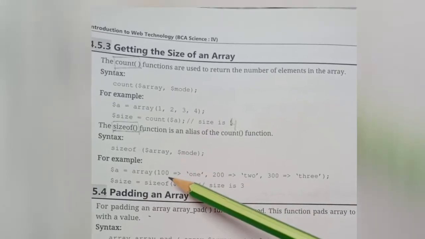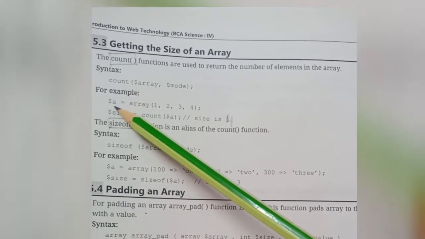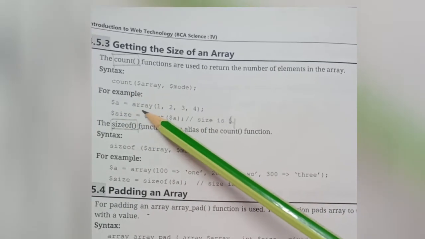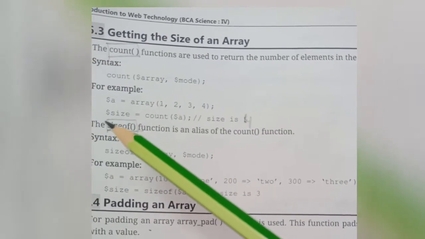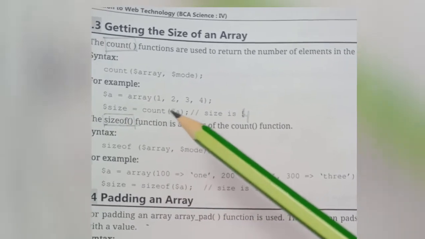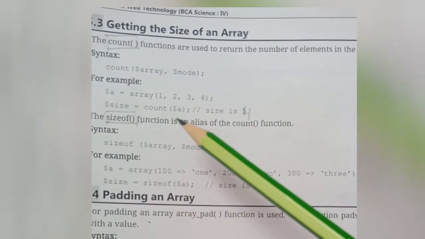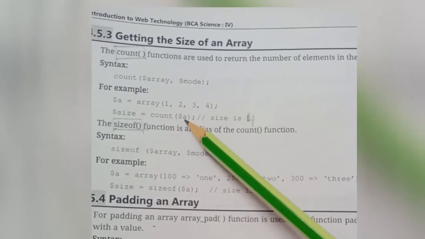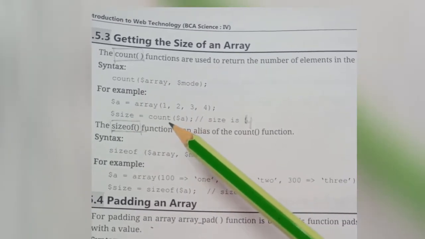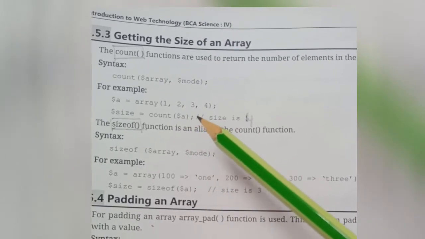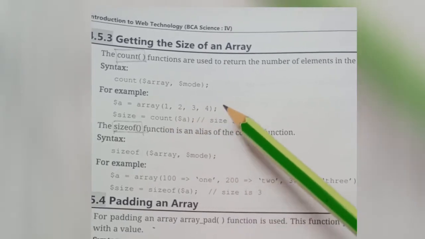Let's see example of count function. $a equals to array with elements 1, 2, 3, 4. Second line is $size equals to count function. Here in this example only one parameter is used, $a. Here array variable is passed, that is $a. This will give output as size of the array. Here size of the array will be 4, that is 1, 2, 3 and 4 elements.